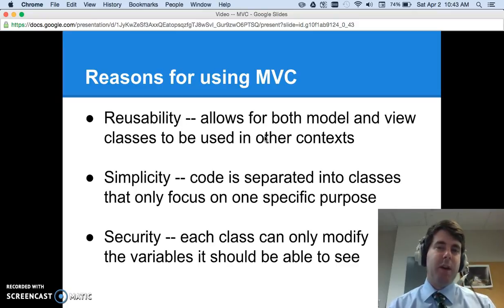Say you have a great model class that you just want to use in a different kind of program. That would be much easier than having to go through the old program and remove all the display code that you don't really need anymore. You can just grab that model class, plug it into a new place. Similarly with the view, say you have a great looking interface, but you just want to use it with a different set of data. Again, separating model from view allows you to reuse your code.